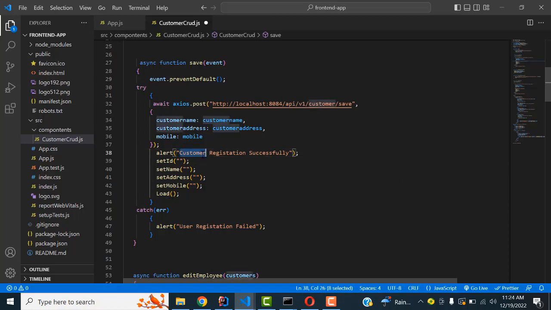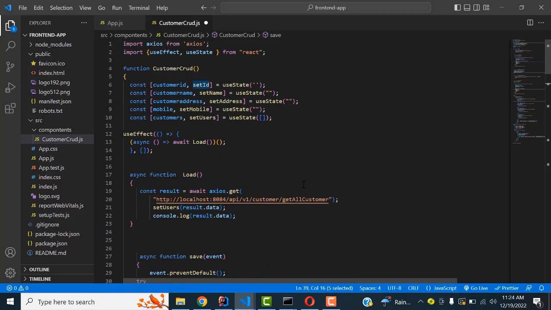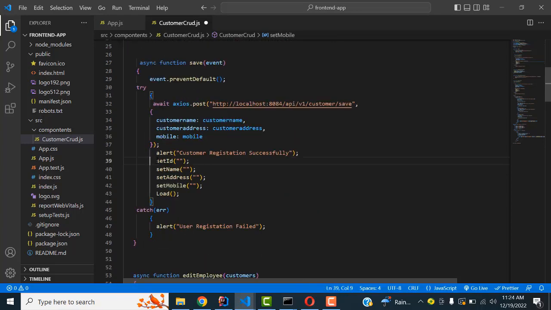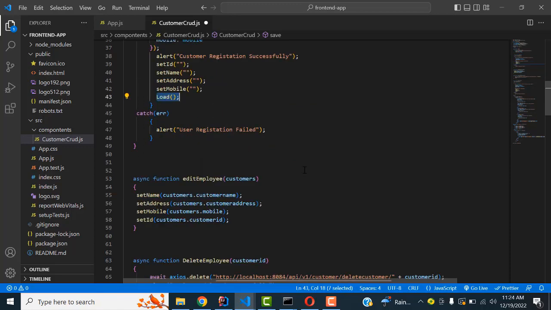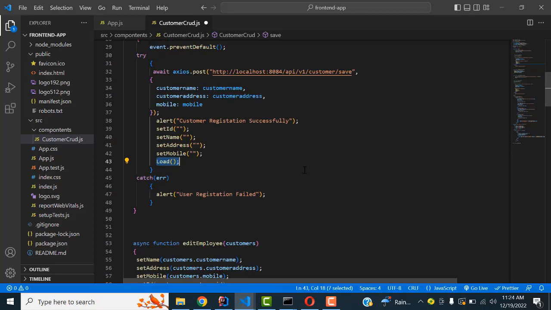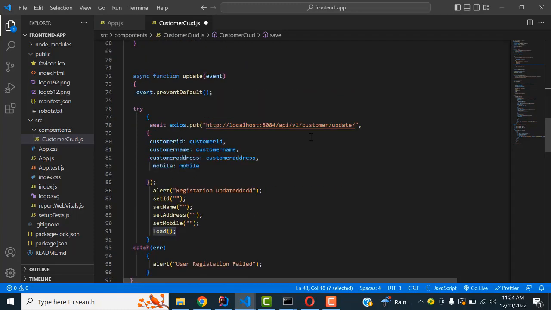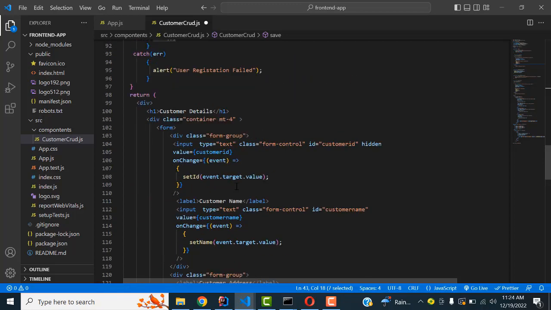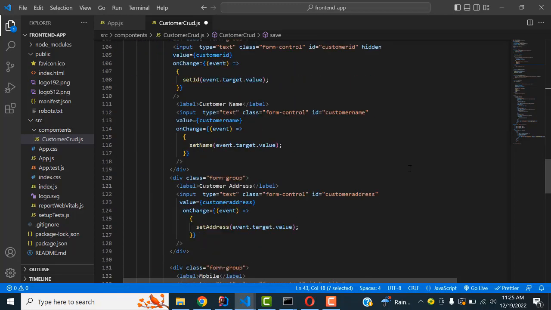After registering the customer, we have to clear the fields. How to clear the fields? These are our states and these are our functions. These functions we have to clear: set ID clear, set name clear, set address, mobile. That's how we have to clear everything. After clearing, we have to load the table. We haven't discussed the table yet, we'll see it. So that's how our insert part works.